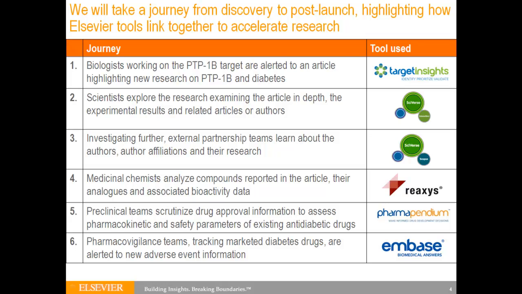Reaxys is the world's largest reaction database with more than 1 billion experimental facts and over 400 searchable fields. Its action-oriented workflow tools allow you to identify structures with desired properties, perform compound and reaction searching, and synthesis optimization.